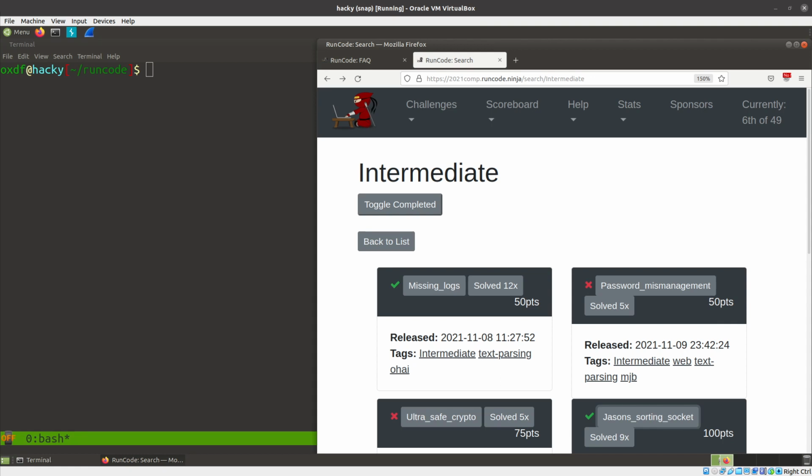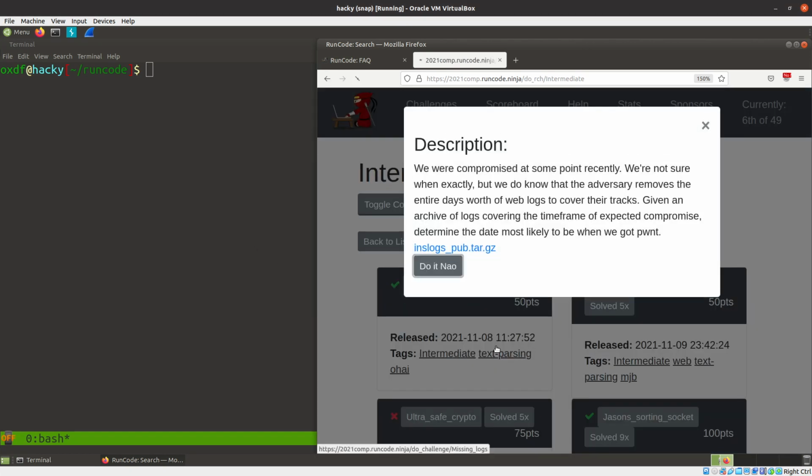So XDF, and I'm gonna keep doing some more challenges from the RunCode competition last week. I'm gonna look at one of the intermediate challenges, missing logs. So we'll look at this now.